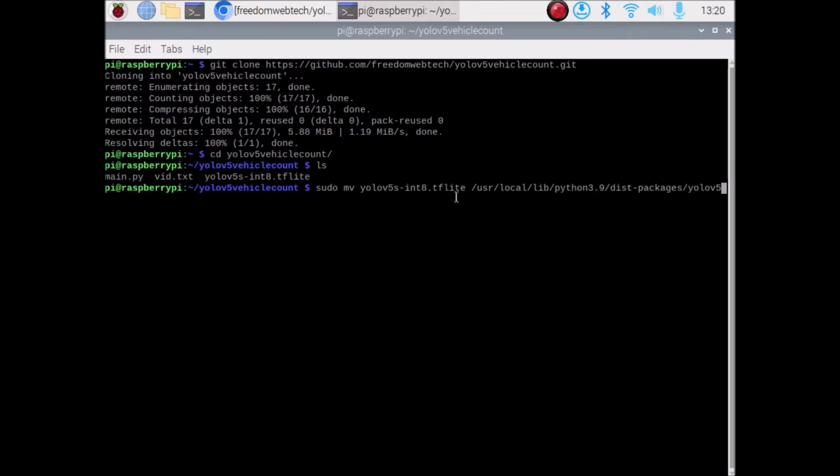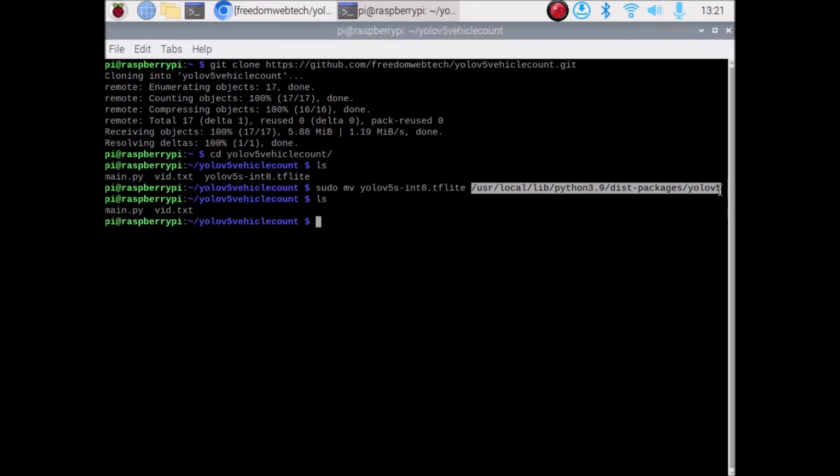So this is the command: sudo mv, our model name, then space, and where we want to move our file. We are going to move our model inside our YOLO5 folder. This is the path for the YOLO5 folder: /usr/local/lib/python3.9/dist-packages/YOLO5, and just hit enter. Now we have successfully moved our model inside our YOLO5 folder. If I run the ls command, as you can see, there is no model, because we moved our model file inside the main YOLO5 folder. This is the path. Simple.